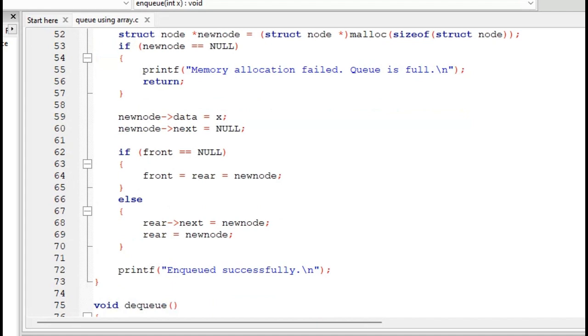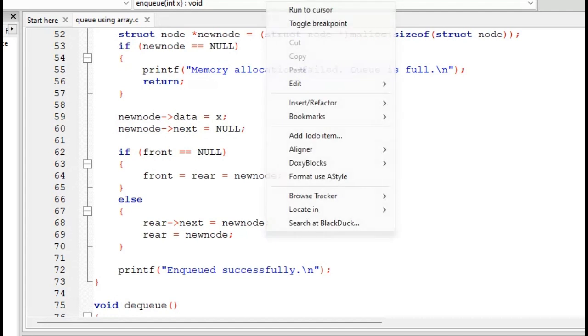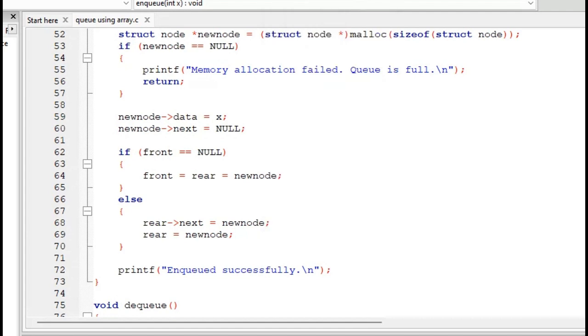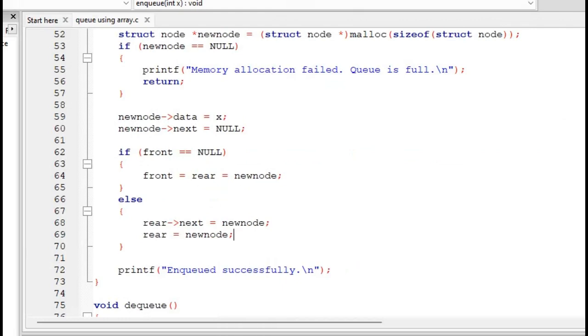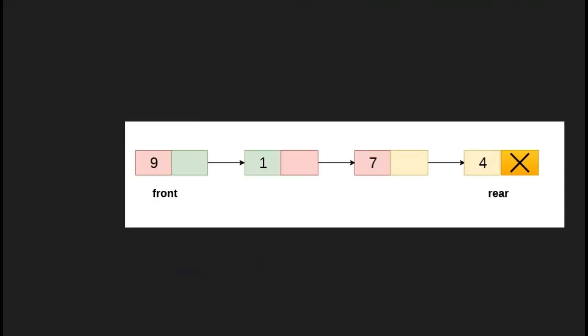Else, rear's next is equal to new node. We are assigning the new node as rear's next. What is the value of rear? First of all, the last element. The last element's next is equal to new node. That is, when we are creating a new node inside some existing node, this is rear, right? When we want to insert another element, rear's next is equal to new node.